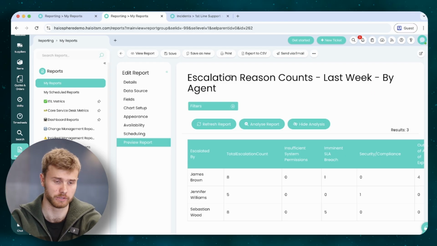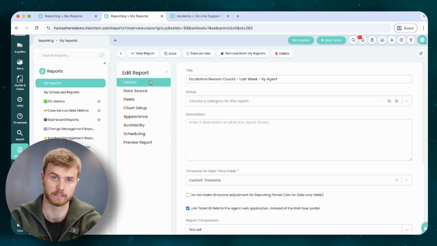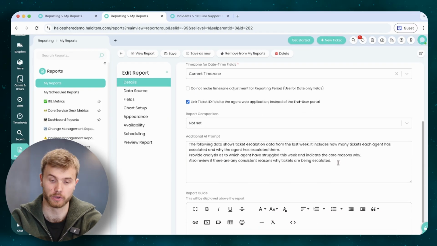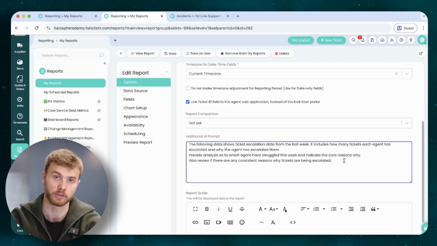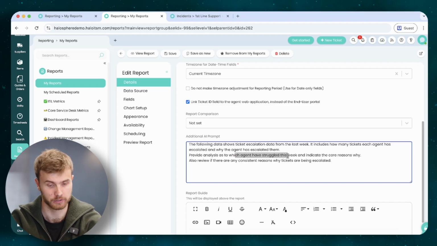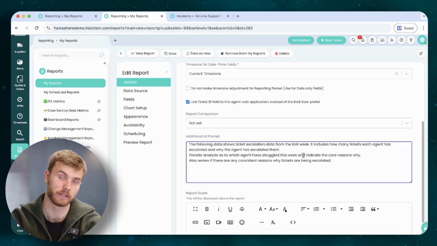What we can go ahead and do is move to our details section. What you can see here is I've got my AI prompt, and we can see really the core considerations that you're making while you're reviewing the report. So in this example, I want to understand which agents have struggled this week and the core reasons why they specifically have struggled, and then any wider trends of why my tickets are being escalated.